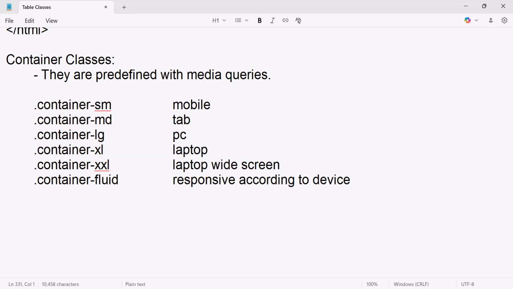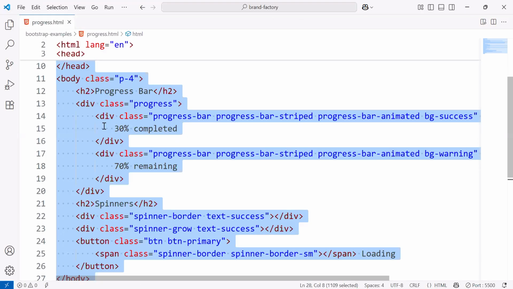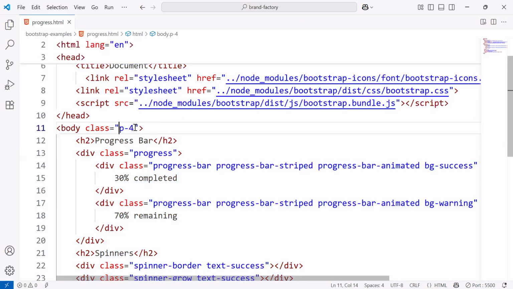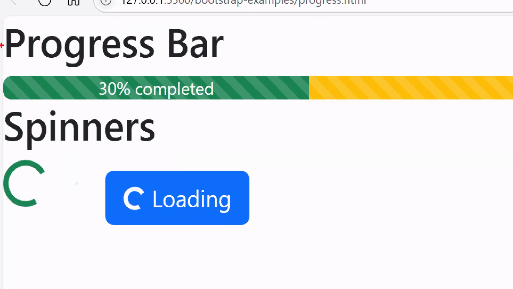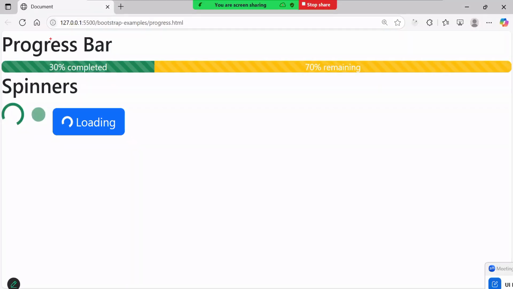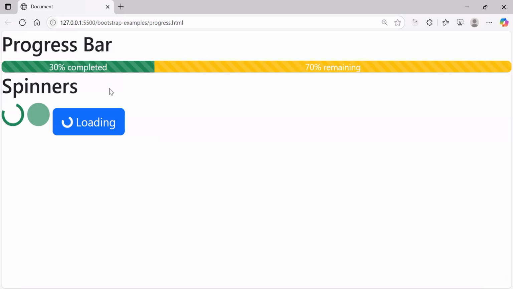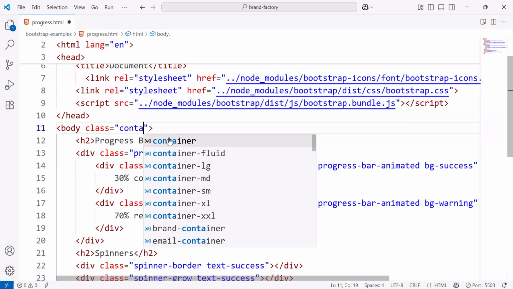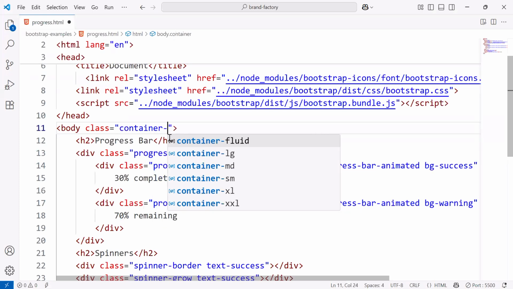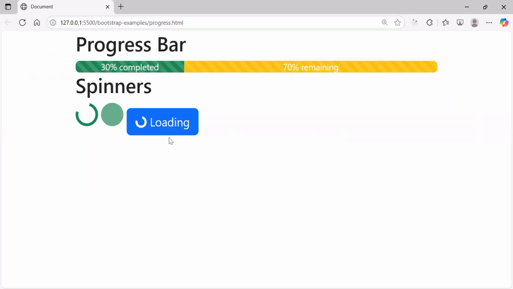For example, you see here in the body section, I am not giving any padding class. Then you see the content comes exactly at the border. I want this entire body content to fit small screens and large screens, so adjusting according to the screen, what do we do? We put a container. We have SM, LG. SM is for small. Then you see the left padding and right padding will be adjusted. That is for small screens.